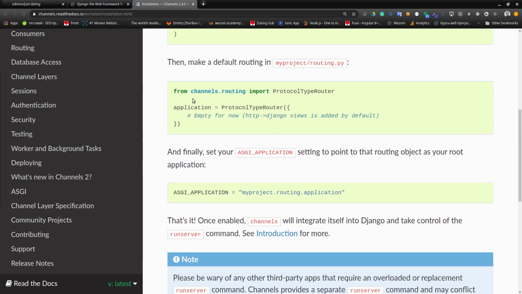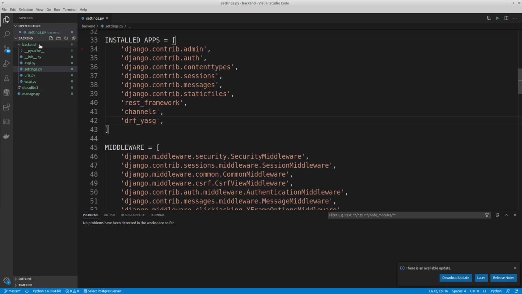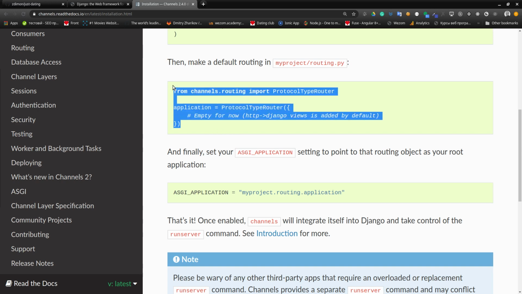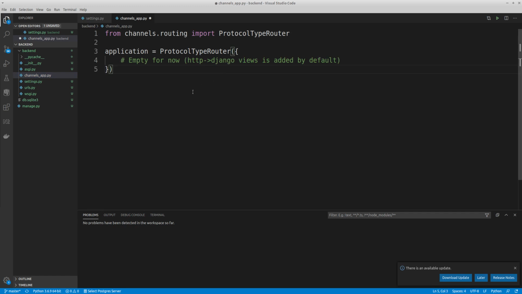I see that I need to create some kind of application in a separate file, routing.py. I don't know why routing.py. Let me name it channels_app.py. Okay. In the backend folder, I create a new file, channels_app.py, and here I just copy and paste these strings.